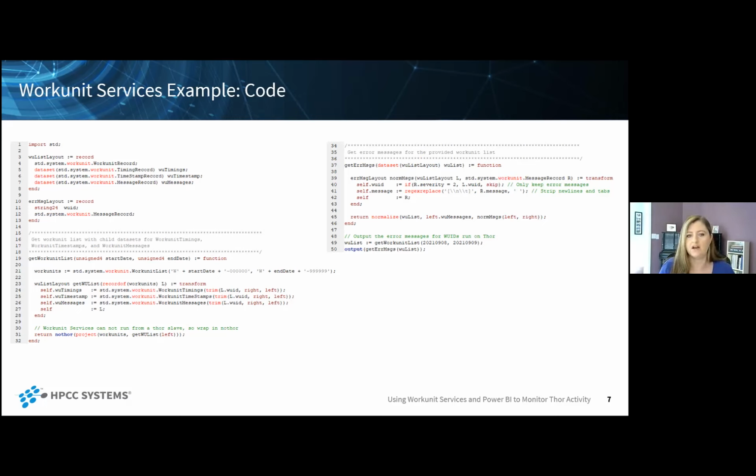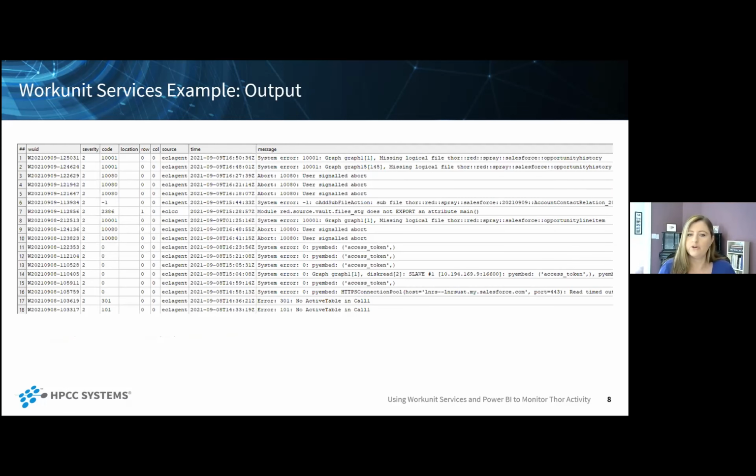So the GetWorkunitList function returns a data set with each non-archived work unit on the system from 9.8 to 9.9 with a child data set with the timings, a child data set with the timestamps, and a child data set with the messages for that work unit. Next, in the GetErrorMessages function on the right hand of the screen, I normalize the messages from the WorkunitMessages child data set, skipping over the messages that are not errors. So what this gives me is this output here, where you can see a data set with all of the work units run between 9.8 and 9.9 with their error messages.